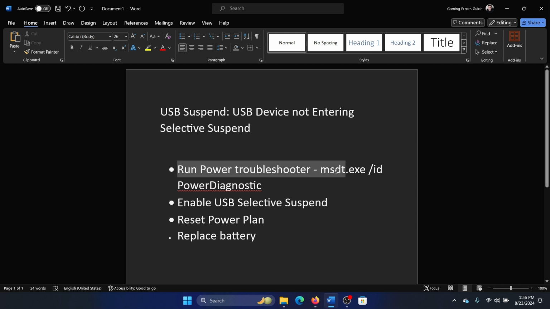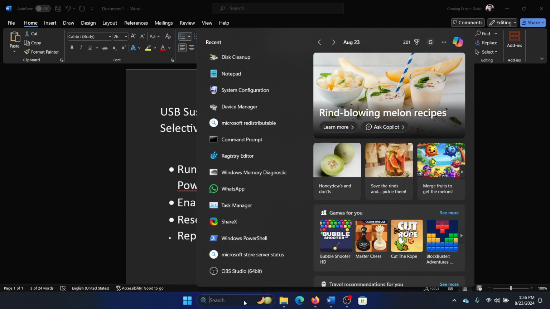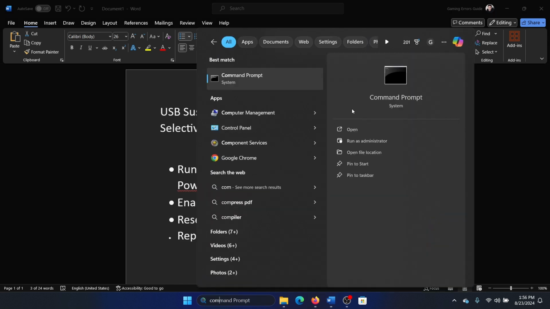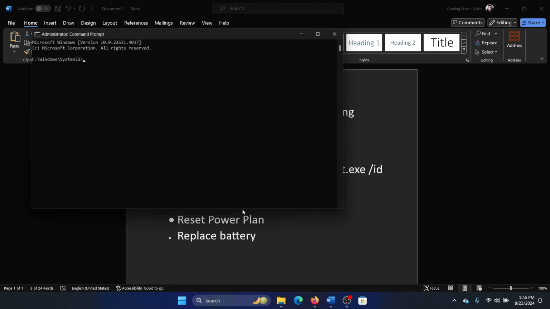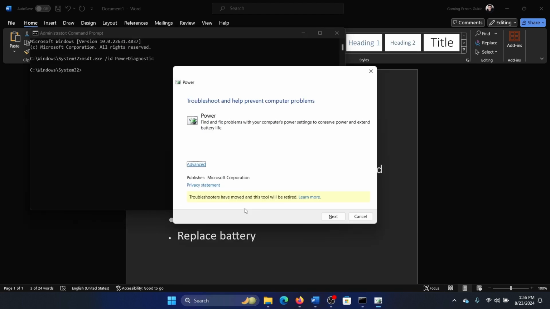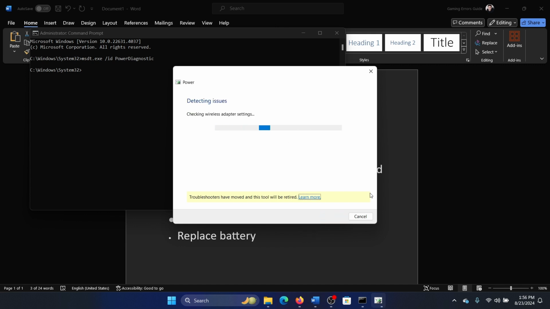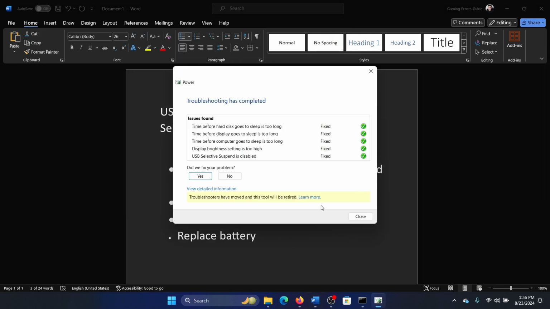So the first is to run the power troubleshooter. We have a command for this, which is msdt.exe -id PowerDiagnostic. Search for command prompt in the Windows search bar and click on run as administrator. Paste it here and hit enter. This will open the power troubleshooter. Click on next and it will start detecting issues and resolve them if possible.